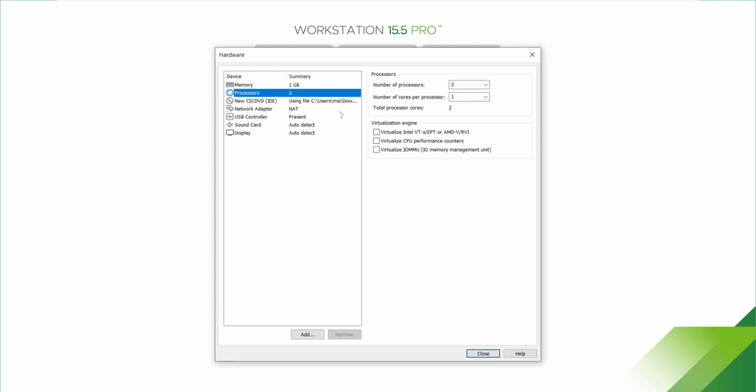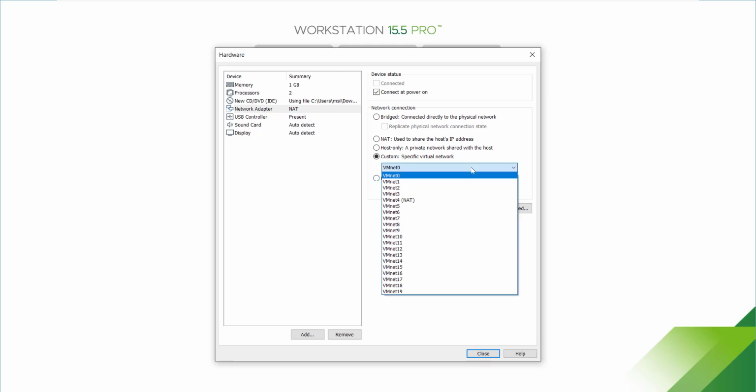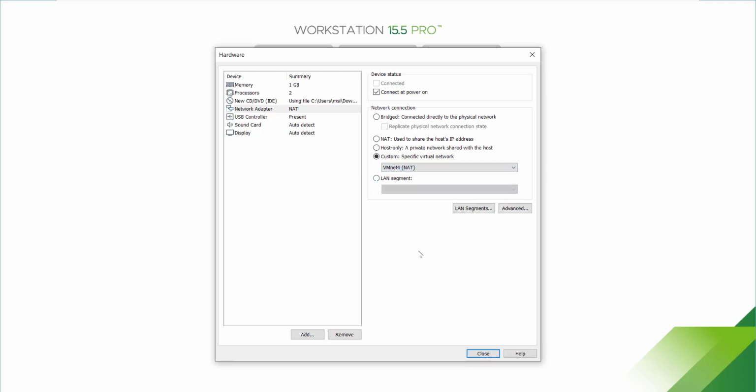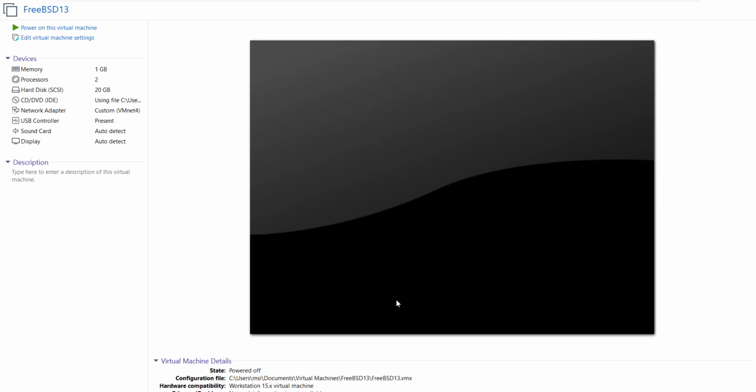For the network adapter, by default, the NAT is selected. It's okay if you don't have a custom NAT network, you can just leave it as it is. But in my case, I have configured a custom NAT network in the VMware workstation. So I want to attach the VM in the custom NAT network. In your case, you can just skip this step. I mean the network adapter step only. Now the virtual machine is created. Click on the power on this virtual machine to begin the installation.